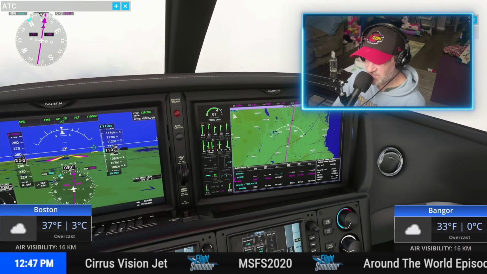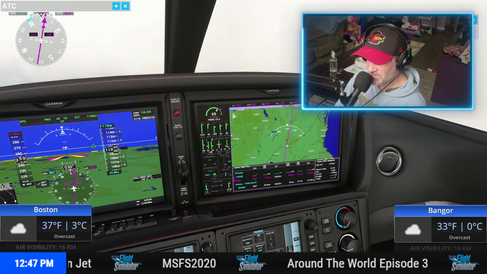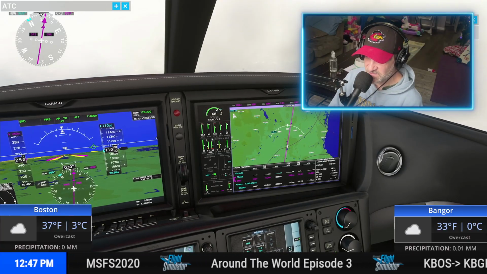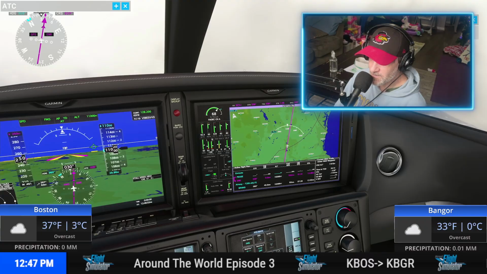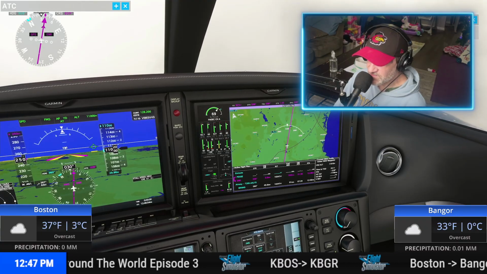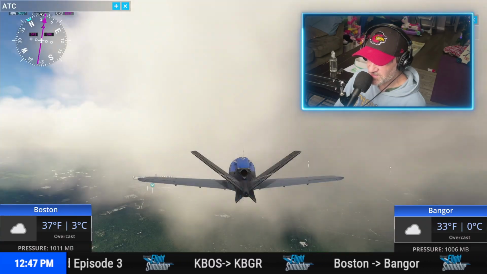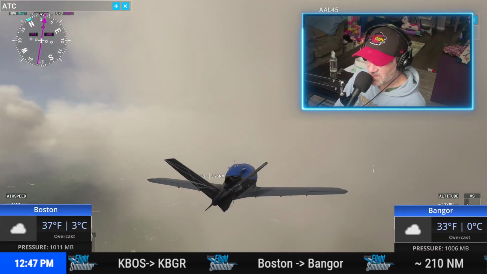All right, it looks like we are on our way to enter our T295 airway. In about 24 minutes or so to the top of our descent. We got some time.